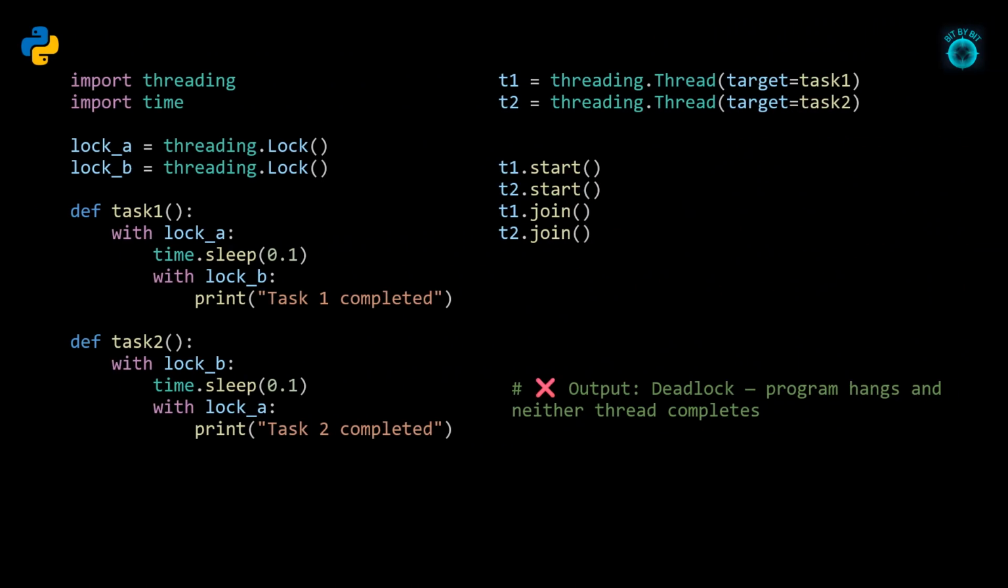In this first example, we're intentionally creating a deadlock to understand how it happens. We have two locks, called lock A and lock B. One thread runs task 1, which acquires lock A and then pauses briefly using sleep. After the pause, it tries to acquire lock B. At the same time, another thread runs task 2, which does the opposite. It first acquires lock B, then sleeps, then tries to acquire lock A.